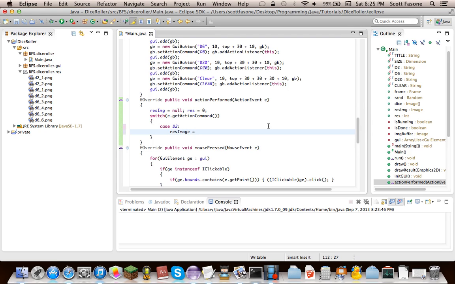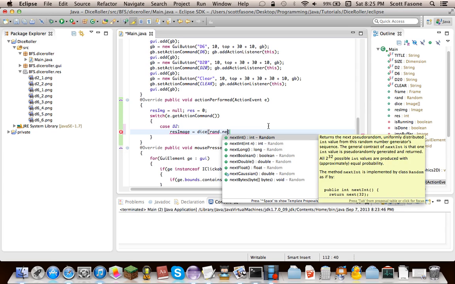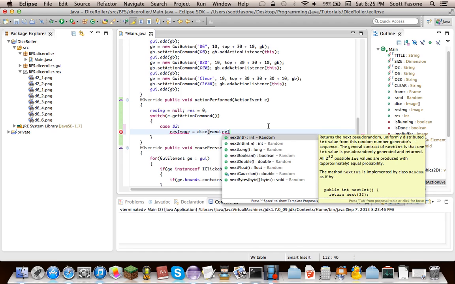We're going to say res image equals dice ran dot. Now, if we look through the different methods, all of the ones for generating random things start with next, and they just go through the next random number in this random object. So next integer will make a random integer between 0 and the maximum integer value, which is 2 to the power of 31. Well, it's 2 to the power of 31 positive numbers, and then the same negative numbers.